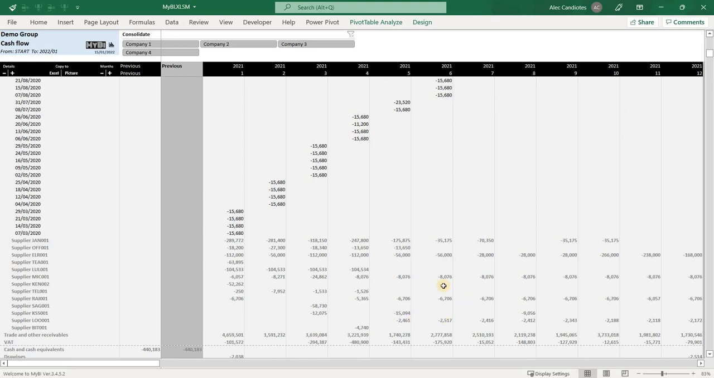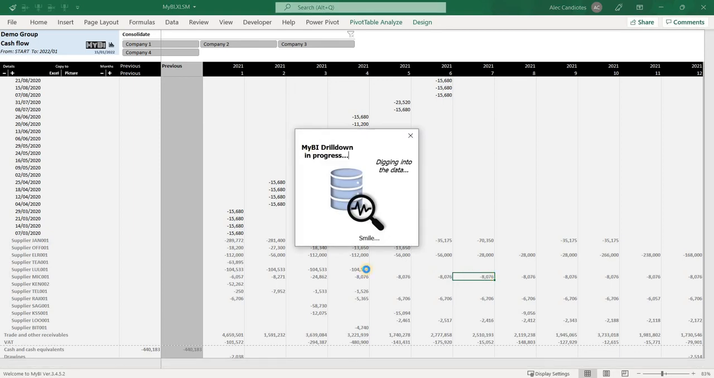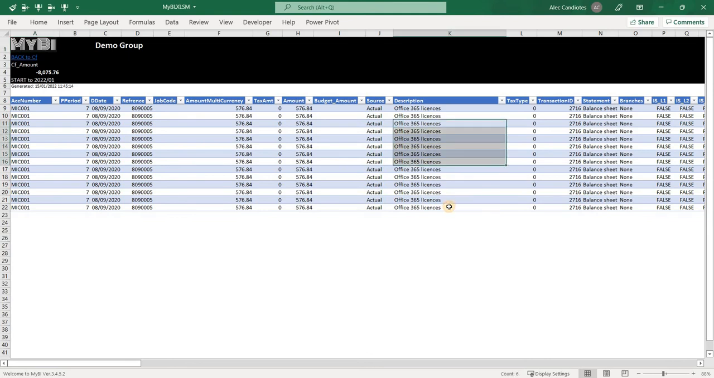All right. So now let's say we've got a question. We want to see any value here. What is this value for? We don't understand it. Then we can double click on it, and it drills down to the raw original transactions. So it'll tell you, oh wow, we paid for Office 365 licenses over here on that date. So this is, as we call it, a GL export.